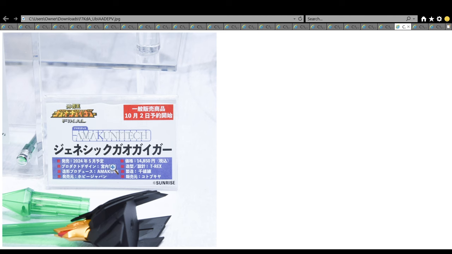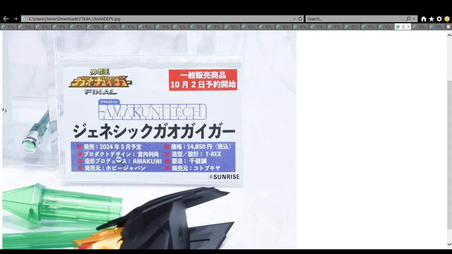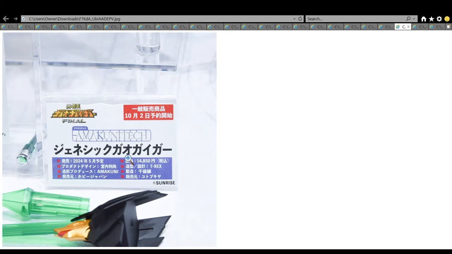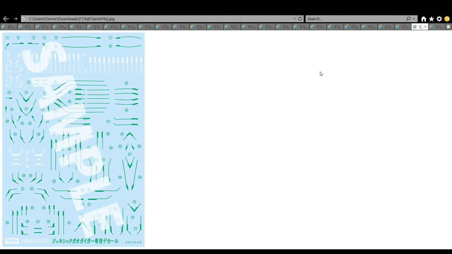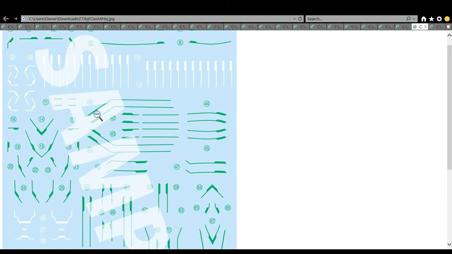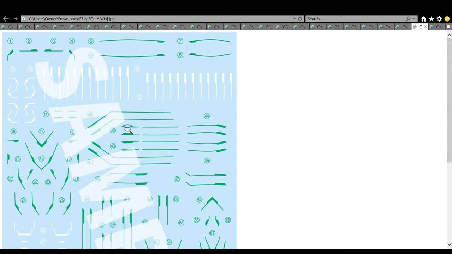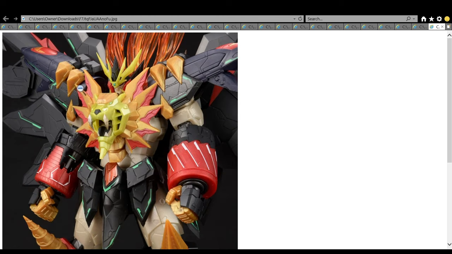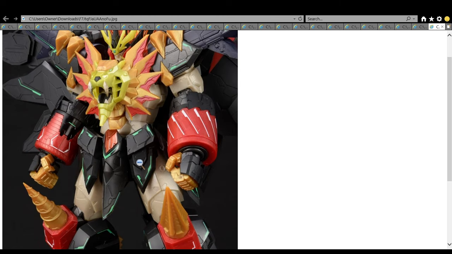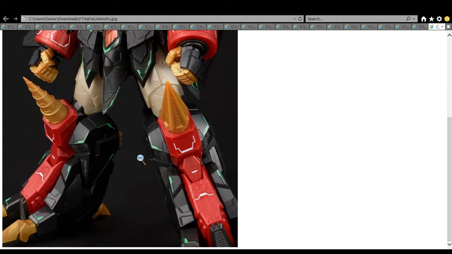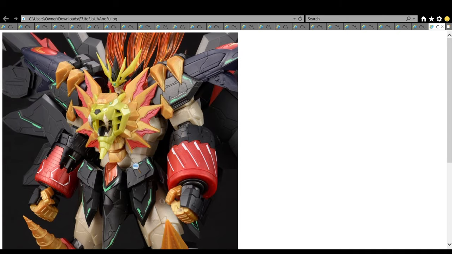So I'm guessing that this is the release date here of 5/24 at 14,850. So that's what you've got there. And this one is going to have water slides, it looks like. I don't know how you're going to get these or if this comes in the box or not. I'm not sure. And of course, this is what it looks like with the decals on. So that's interesting, and that's one thing that the figure version didn't have.